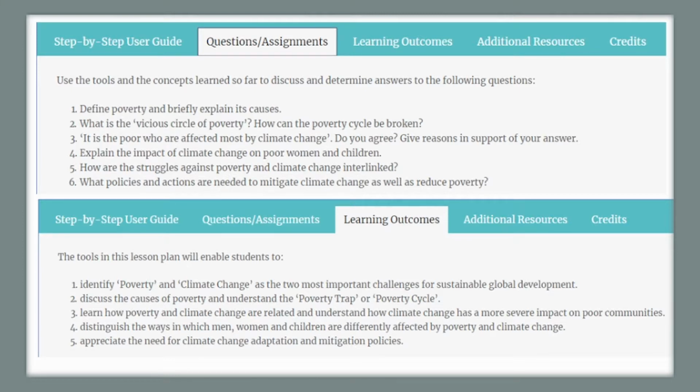Define poverty. What is the vicious cycle of poverty? It is the poor who are affected most by climate change. Do you agree? Give reasons to support your answer. Explain the impacts of climate change on poor women and children. How are the struggles against poverty and climate change interlinked, and what are policies and actions that might be needed to mitigate climate change as well as reduce poverty?